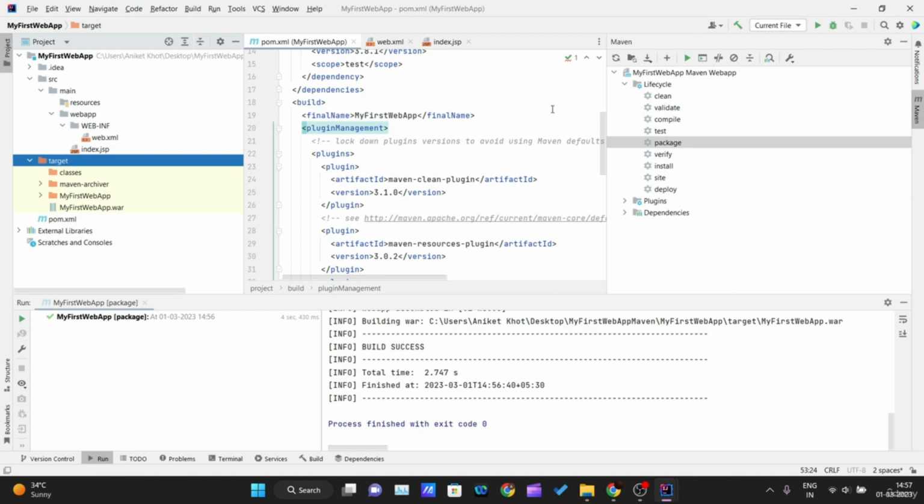In our upcoming video we will be deploying this web app on an Apache Tomcat server, and we'll see how we can deploy it and how to manage that web application on the Apache Tomcat server. We'll see that one as well.